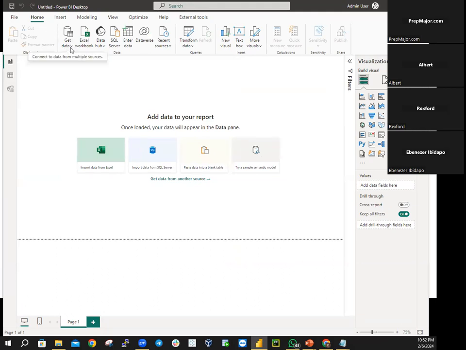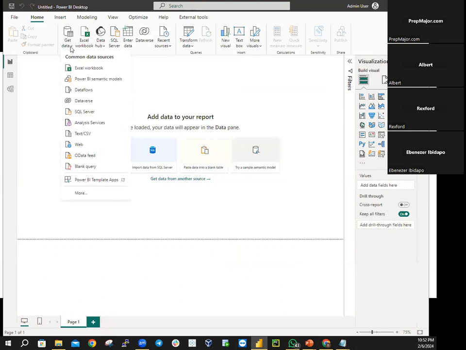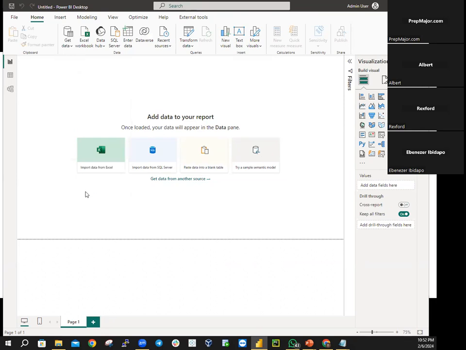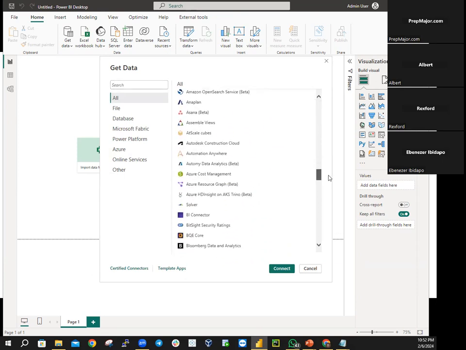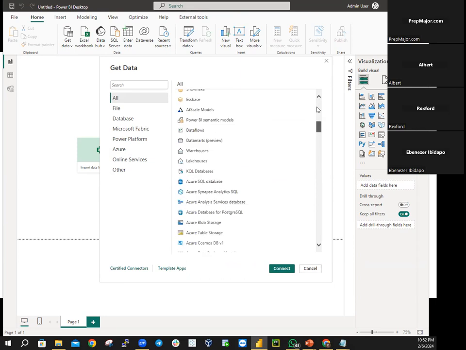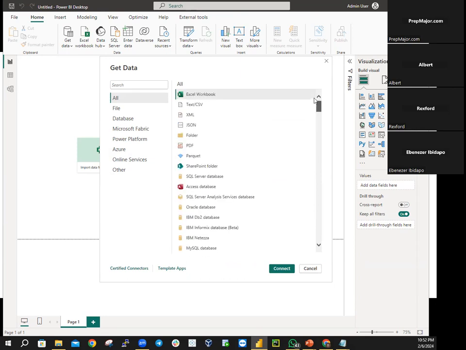What I'm demonstrating is, if you want to get your data, you click here. Can you see? These are sources of your data. Can you see how large the list is? Hello, class, are you together? Yes, we're here, sir. Okay, can you see your Excel workbook, text, CSV, XML, JSON, folder, PDF.